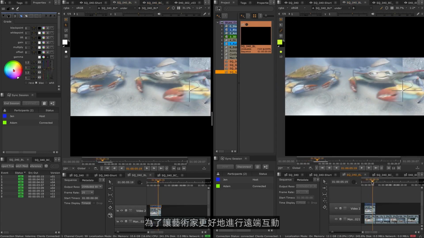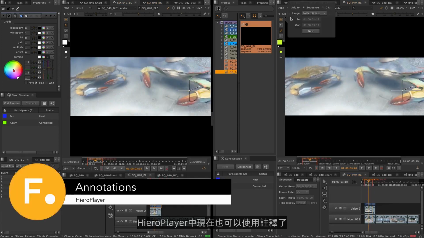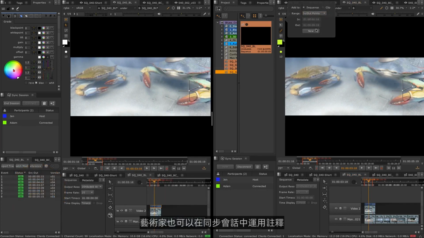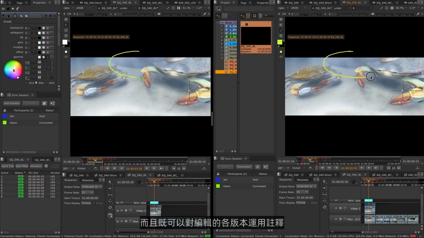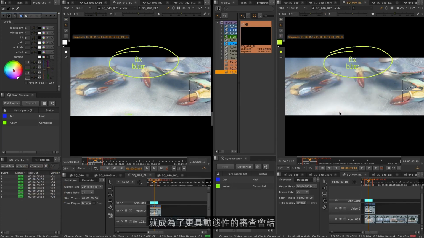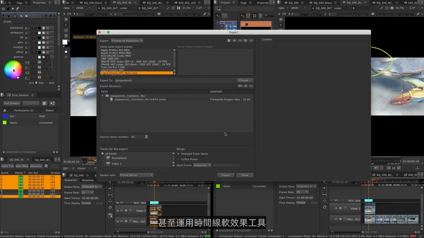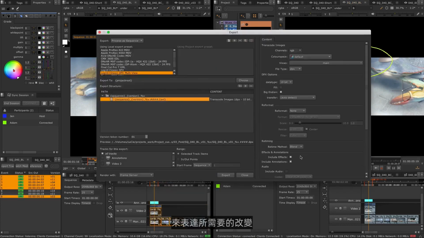To enable a better interaction between artists working remotely, annotations are also available now in HieroPlayers. As everything else, these annotations will also be visible for any artist during the sync session. You can use the annotations per version of a clip or generally in the timeline. With Sync Review, you can now have a more dynamic review session, letting you work with timings when reviewing animations, or adding annotations between versions and even using the editorial and soft effects tools to express the changes you need.